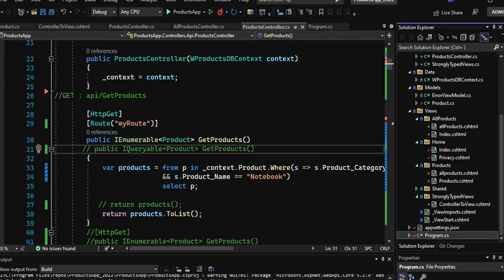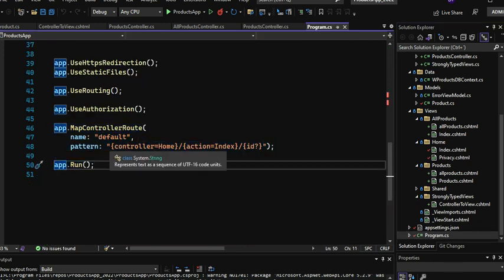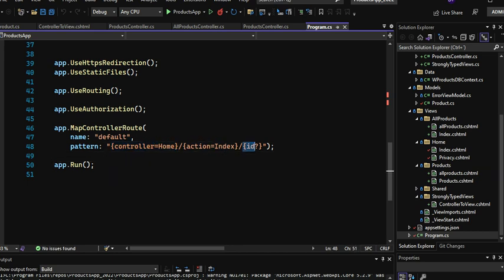And if you guys go to program.cs, you're going to have the default option that they have for you here: controller slash action and slash ID. This is an optional value. So you guys could change this, but that's not the purpose of this video. Just wanted to show you how it's set up.